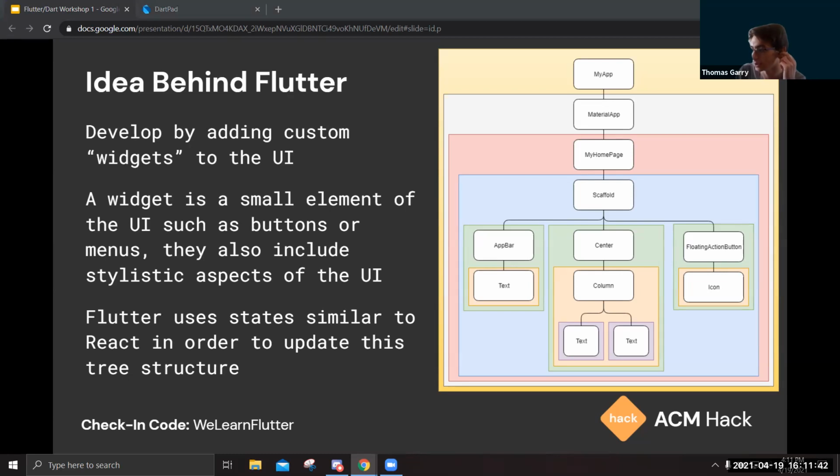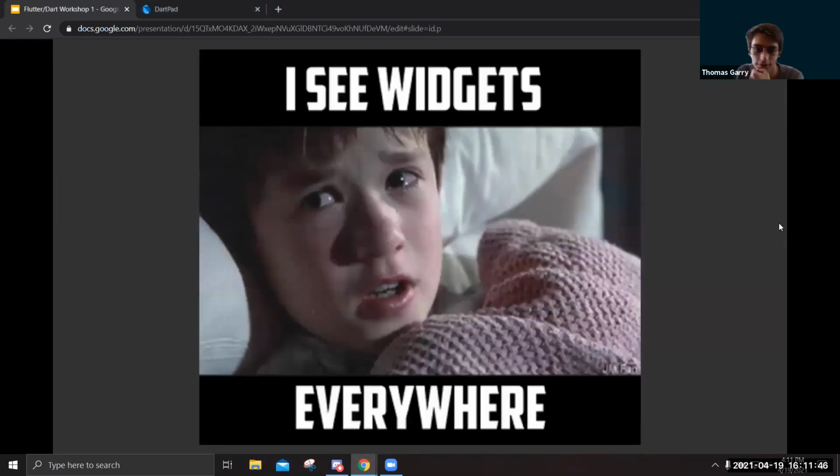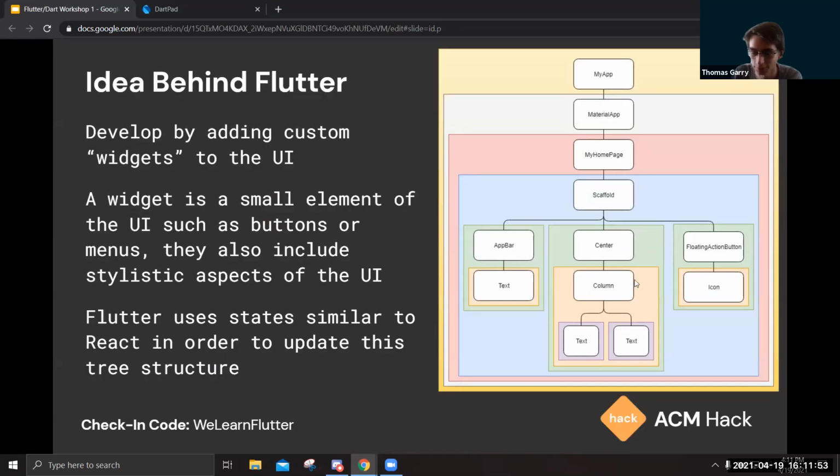As Gary said, classes are interfaces. We'll get into that later. But I see widgets just everywhere, so it is kind of overwhelming. There's a ton of widgets, but I think it's kind of nice because you can see exactly where everything comes from and where it inherits from.